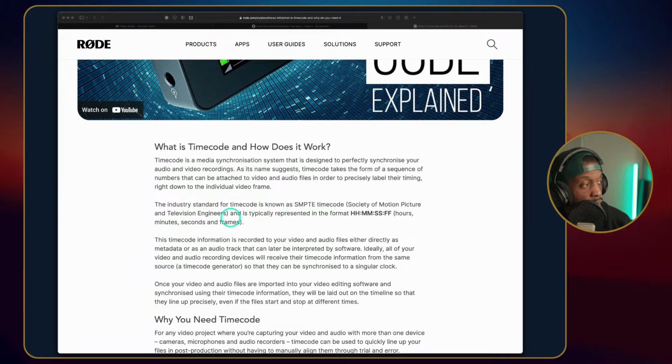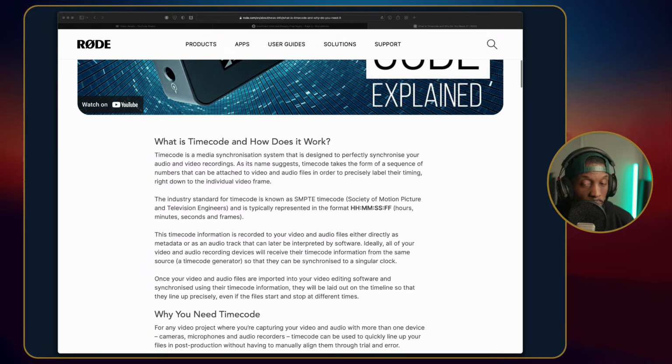The most common format is hours, minutes, seconds, frames. So that's basically what it is: hours, minutes, seconds, and frames. This is what you should set your device to. It's also known as TOD. If you're looking at your device that has timecode, you would see TOD, and that's what this is.